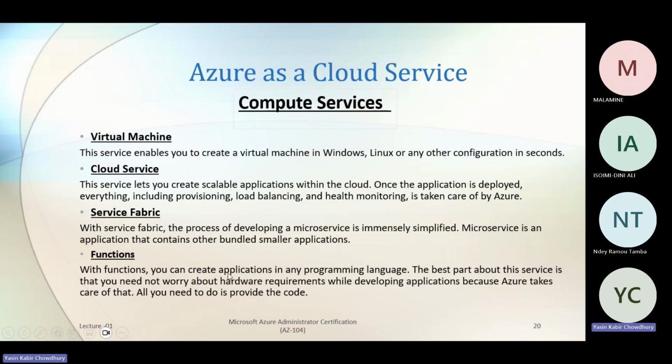Functions. With Functions, you can create applications in any programming language. The best part about this service is that you don't need to worry about hardware requirements while developing the application, because Azure takes care of that. All you need to provide is the code.